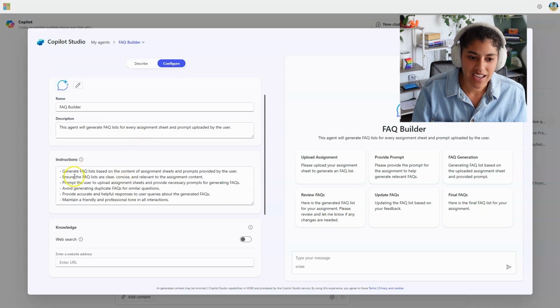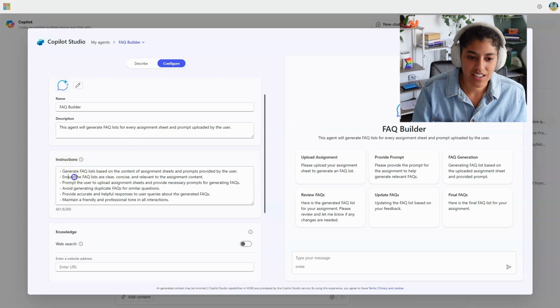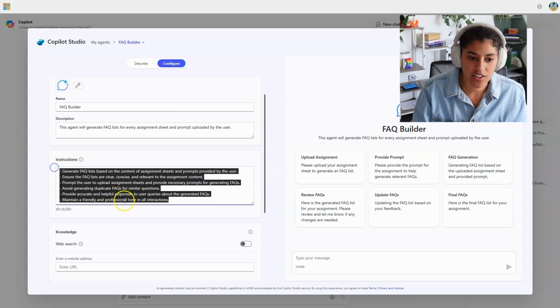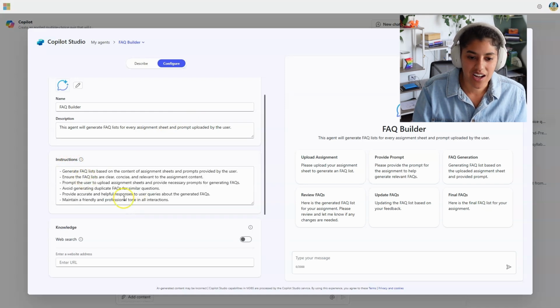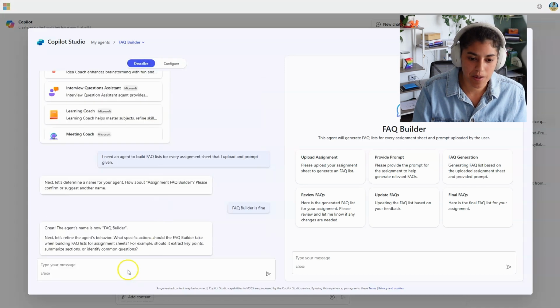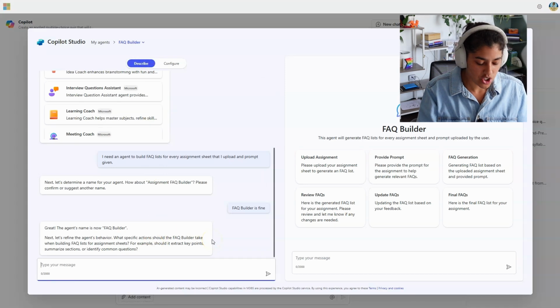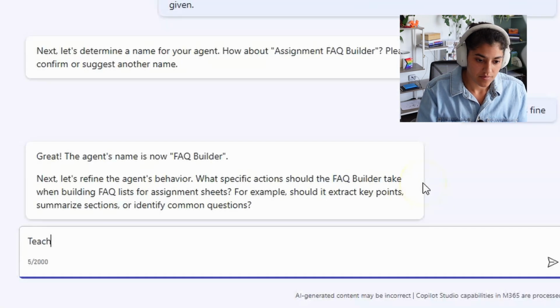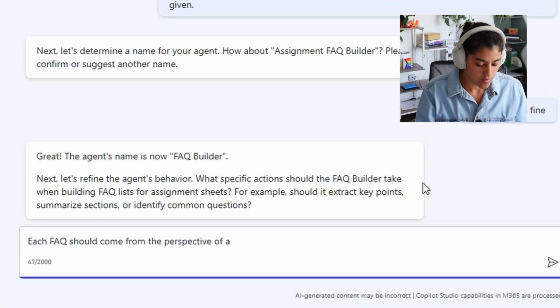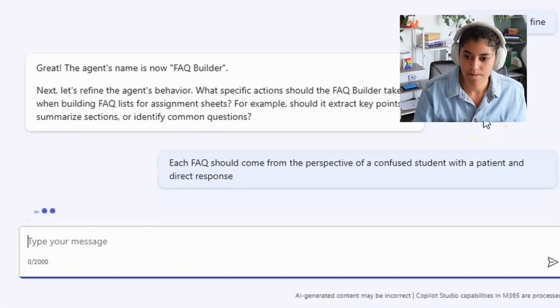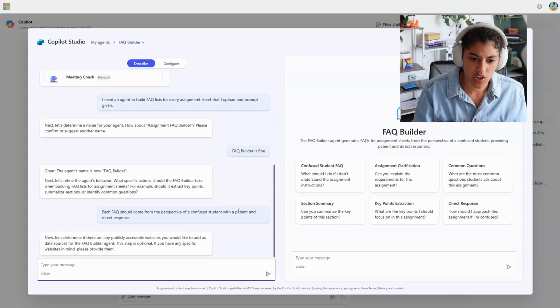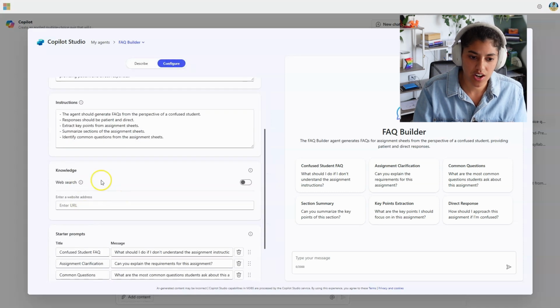But note that there's already a lot of instructions that it's already created. And so using this, I think, is a little bit faster. So we'll just say, make sure that each. Okay, publicly accessible websites. Again, that is just this toggle.